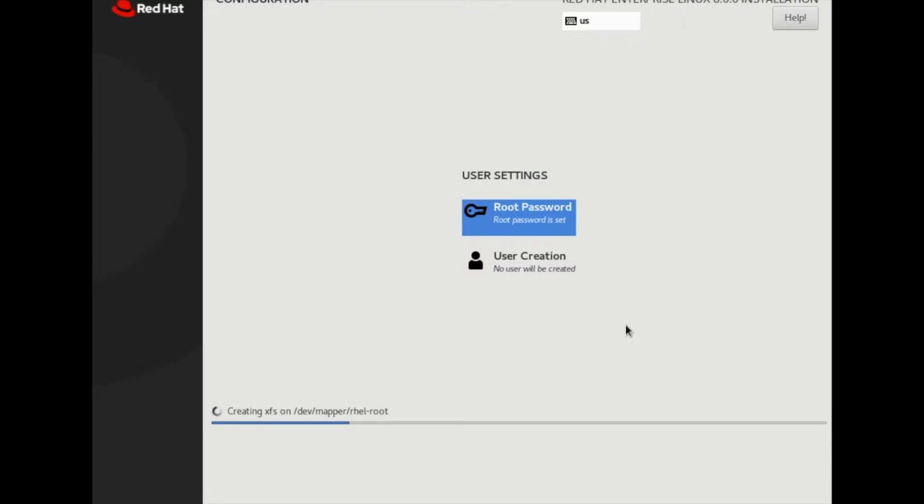So just create the root password on the next window. If you want to create any new user, you can create it here. I'm not creating any user, I just want to start with the root user. Once the installation is done, on the next window it will be asking you to reboot the system. Then we will be able to load the OS.